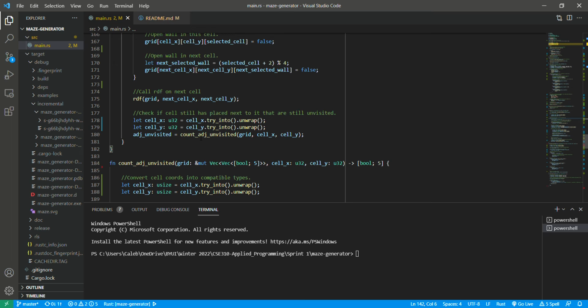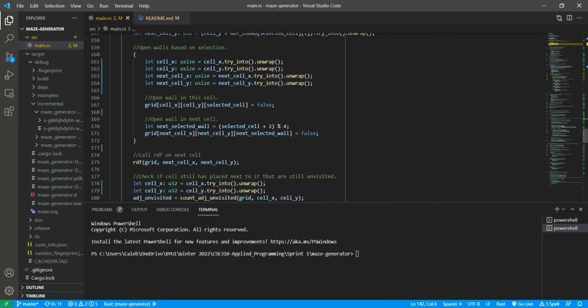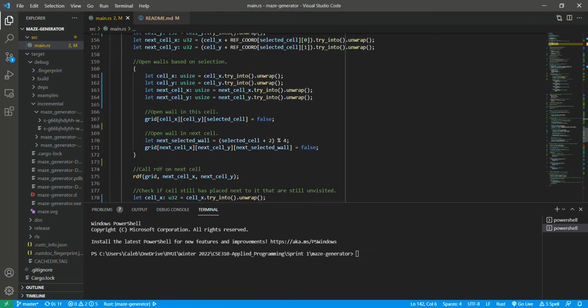And then it will just check again. Once it has gone through this and it gets back here, it will check again to see if there's any unvisited, and then it will run all this again and call RDF on a cell around it that's unvisited.